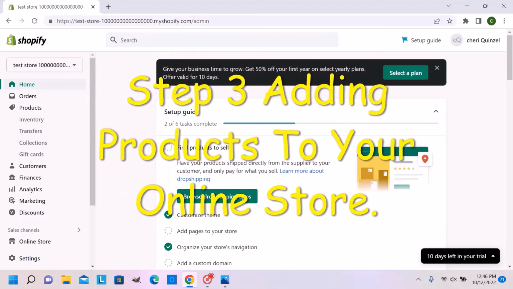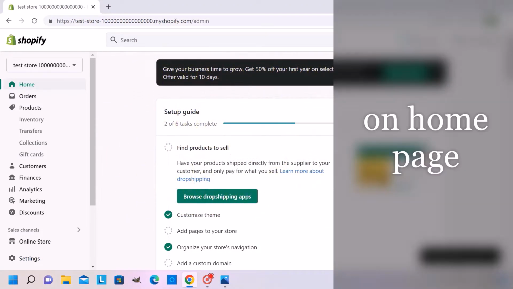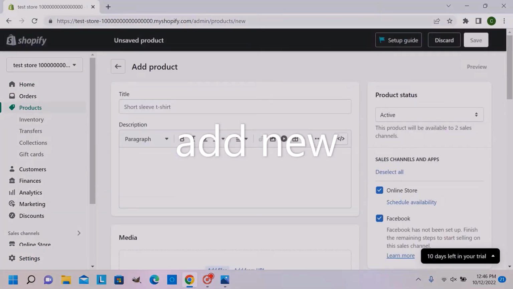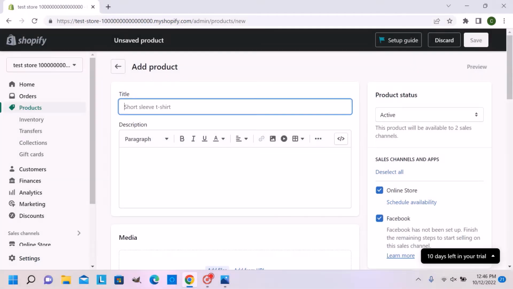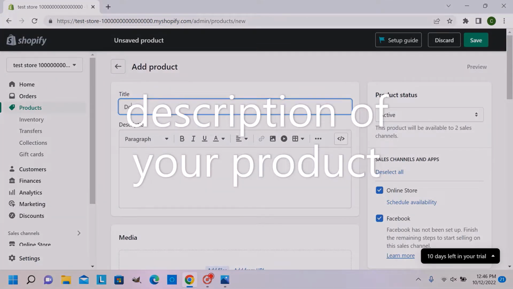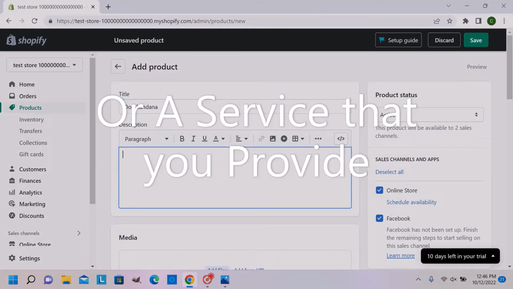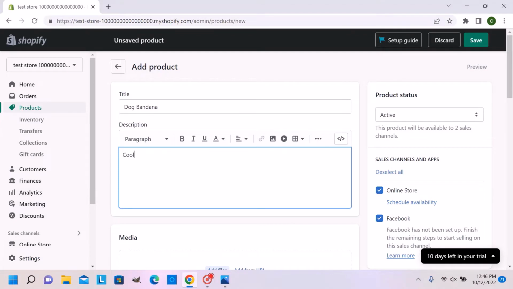Step 3, adding products to your online store. From your home page, select over here products and select add new. Enter your title. Real important to put a quick description describing your product or a little caption or a description of the service you provide.